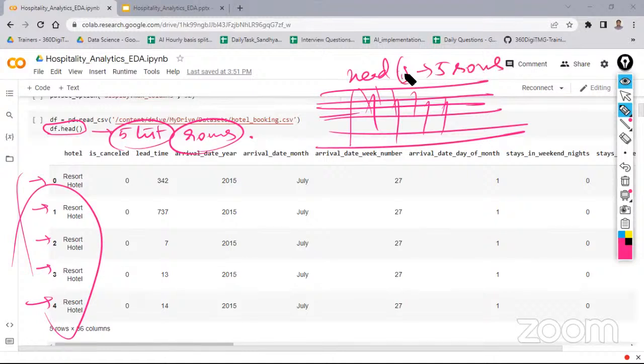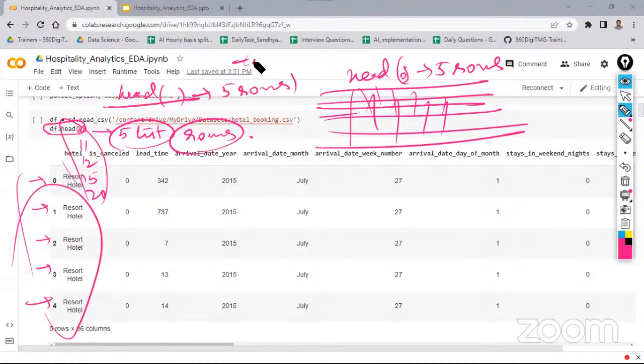Inside this, you can specify if you want 10, 11, 12, 15, or 20. You can just mention it inside. If you don't mention anything and just specify head, it will be 5 rows. That is for head. If you give tail, then it will display the last 5 rows.